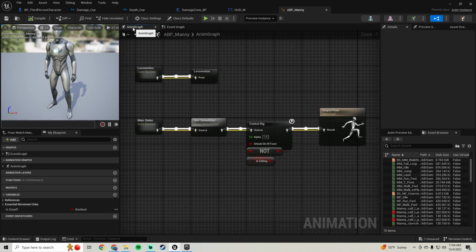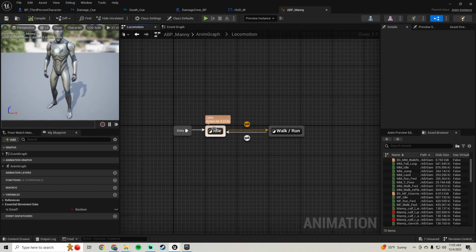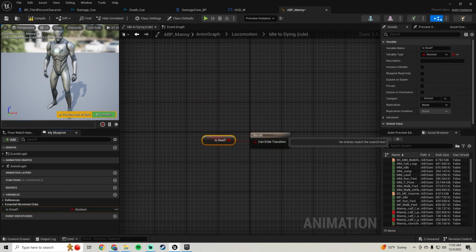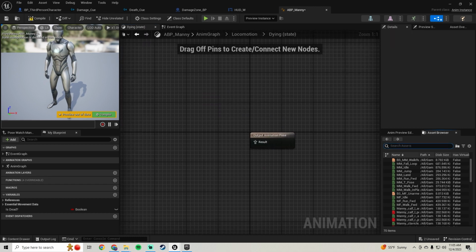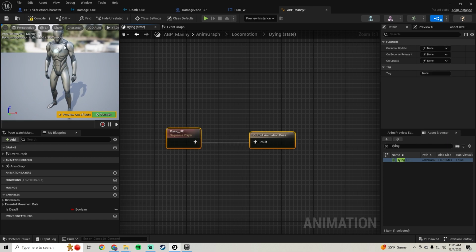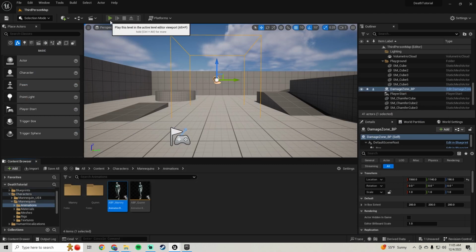So now we're going to go into the anim graph. We're going to go into the locomotion here. And then off of idle, we're going to add a state. We're going to call this dying. And then on the little transition state here, we're just going to go in there and pull in our isDead. Then we're going to go into our dying state and pull in our dying animation. Hook that up. And voila. That should be it. Let's test it out.